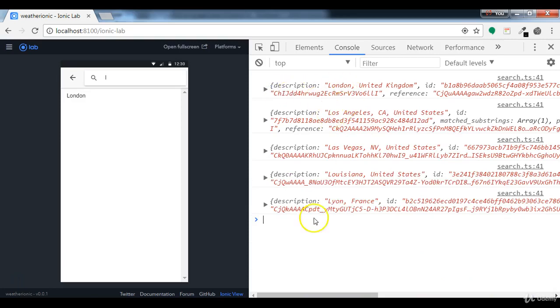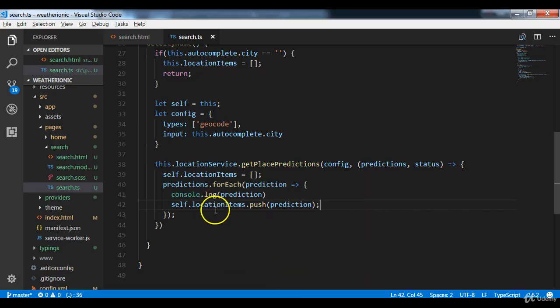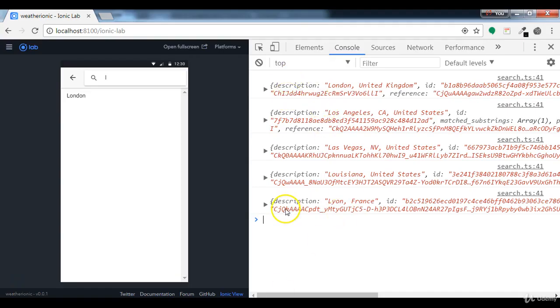So all of these predictions are pushed into the local or location items. So right here you can see them. What we are going to do is just for us to get the values, display them right here. We're going to do that in the next video.